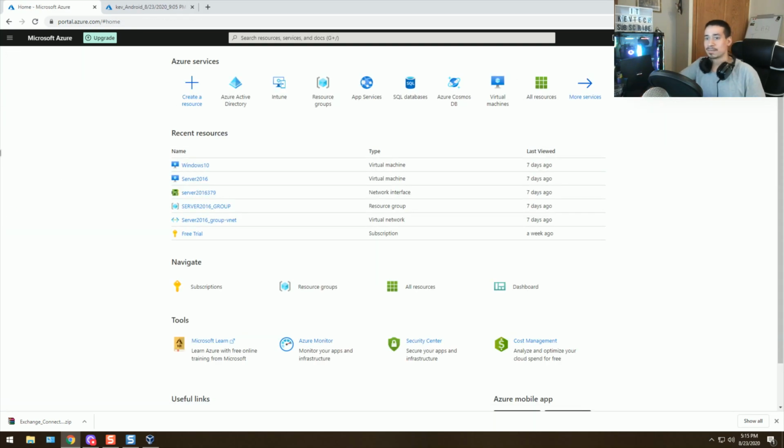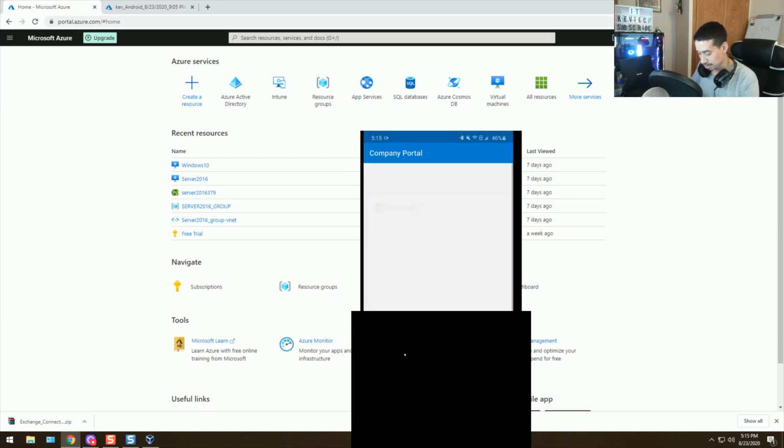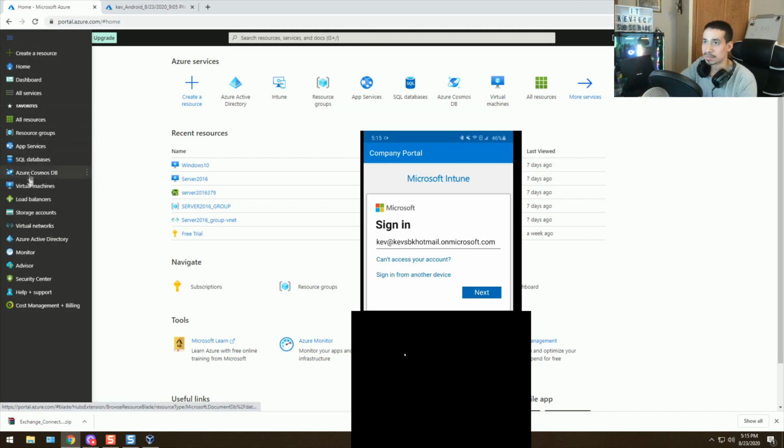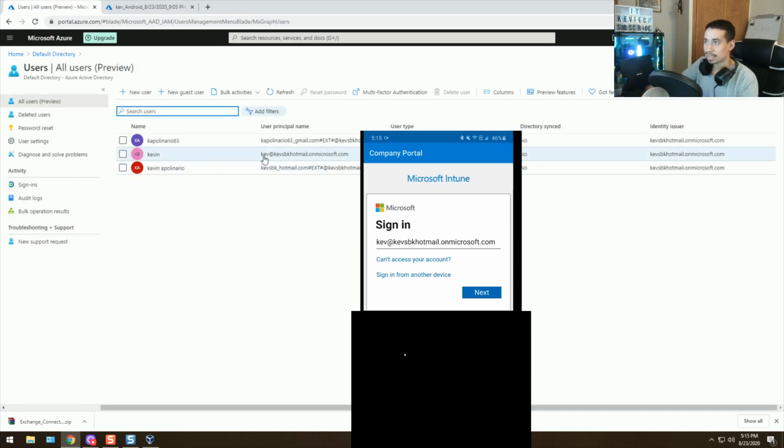Now that we're done with that, I'm going to share my phone screen with you and show you what happens when you assign it. Give me a second. Yeah, so I'm on my phone right now. I downloaded Company Portal. You go into Company Portal and hit sign in, and you sign in with that long email address I created, because we're going to confirm that it's Kev. You go into your Active Directory, go into users, and it should be this one, Kev at BK, which I have set up already. So you hit next.